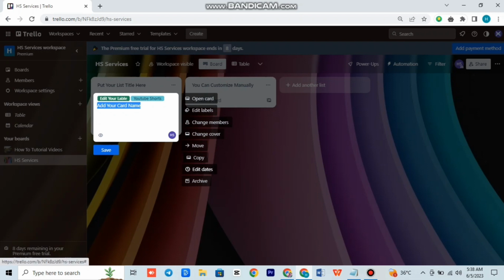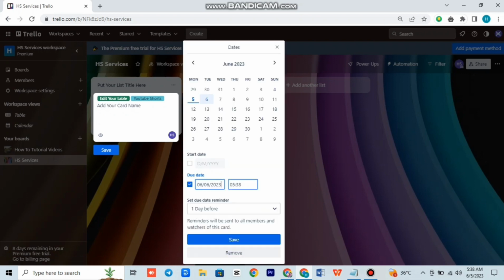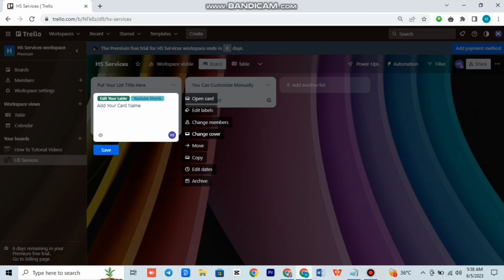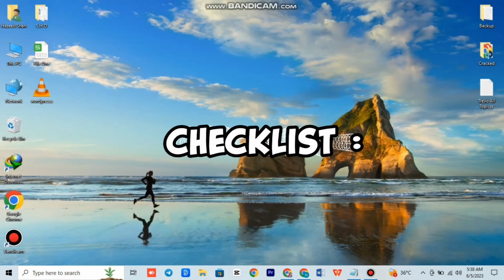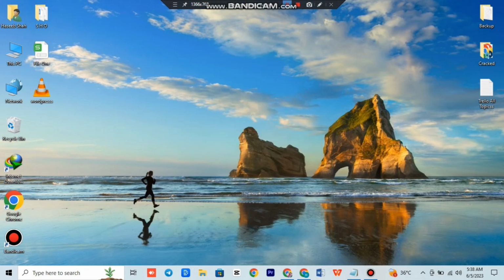It will also help you to create a date which will remind you about your deadline so that you will stay connected with your work and stay alert before the deadline comes. Labels and due dates will help you stay alert and do your work on time. I hope you understand labels and due dates. Now the next step is checklists.